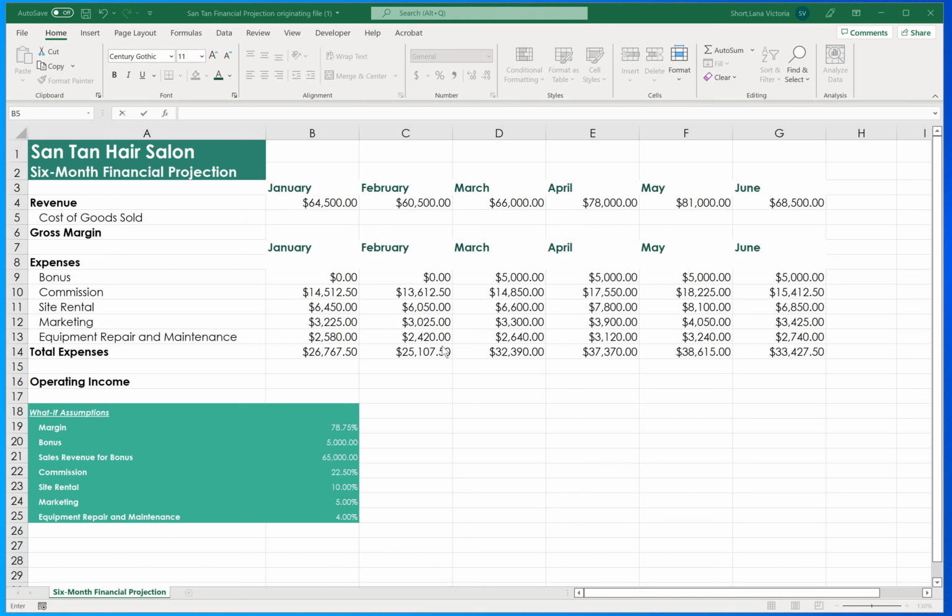So 75% times $100 is $75. That's how much you're going to save, right? So to determine the actual sales price, you're going to take this $100, the original price, minus $75, that's how much you're going to save because of the 75% discount. And so 100 minus 75 is going to be $25. That's how much you're going to pay for this item which is on sale.